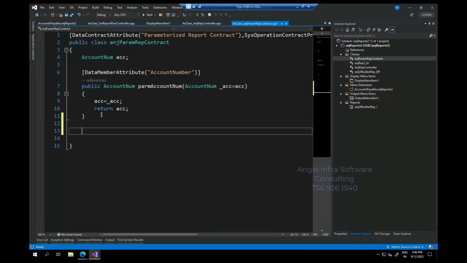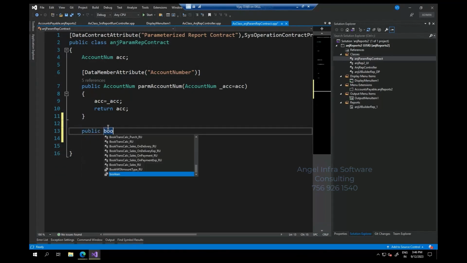How do you do that? Just right click on it, Insert override method, New. So it is not directly giving that. What we will do is we will write it by ourselves. Public boolean validate.